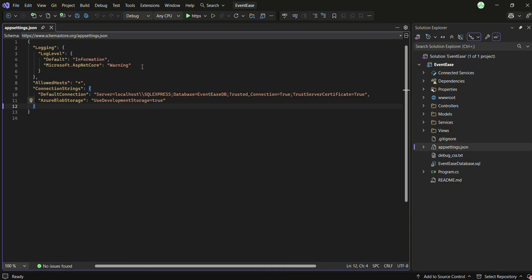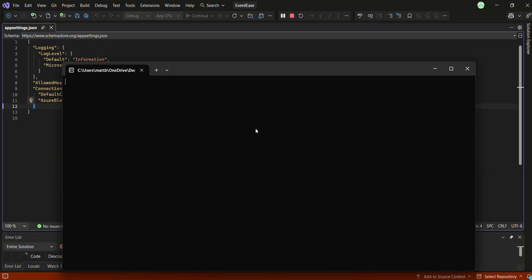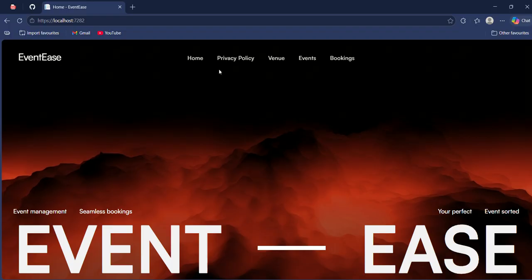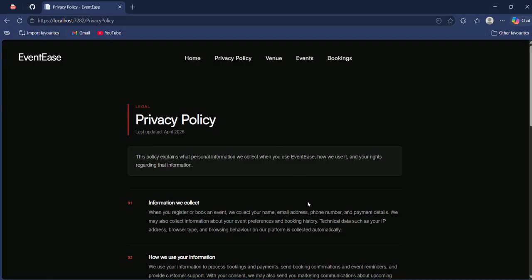Okay, let's run everything. Let's give it a second. Okay, there we go. Home page, same as in part 1. Privacy policy page, same as in part 1.